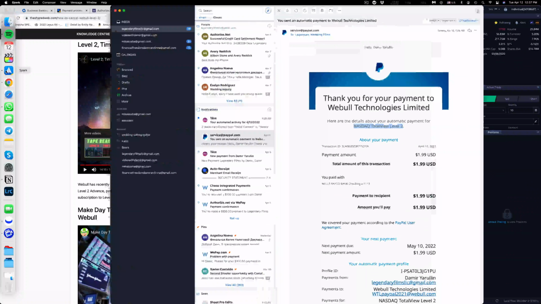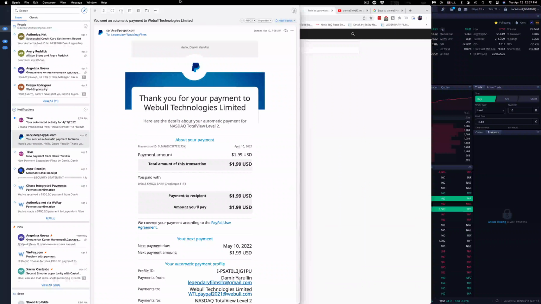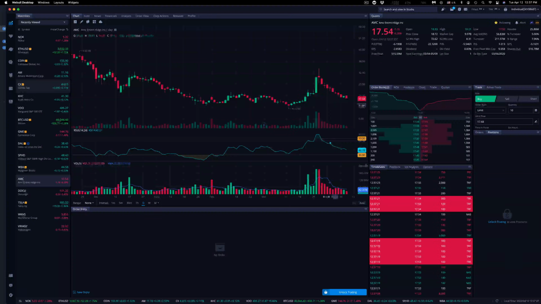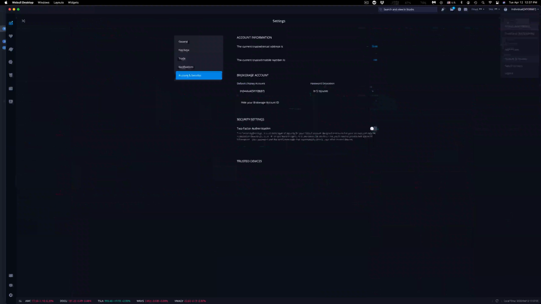I'm receiving emails all the time saying you got charged $1.99, you got charged $2.99 or something from NASDAQ, Webull, and so on. And I was like, how do I cancel this? I went to the Webull app and I couldn't find it under individuals, all accounts, security settings. So it's not there.